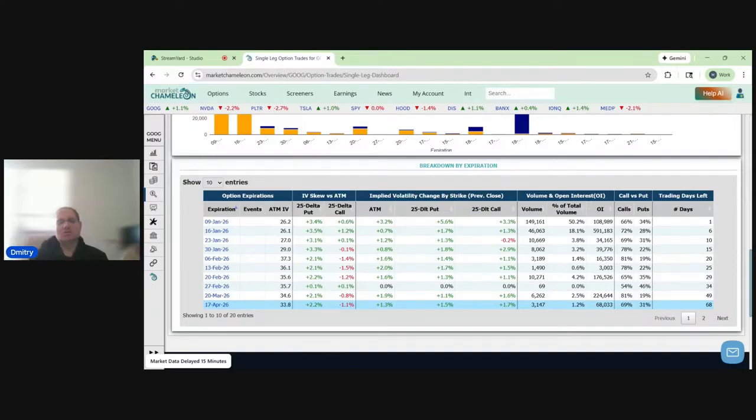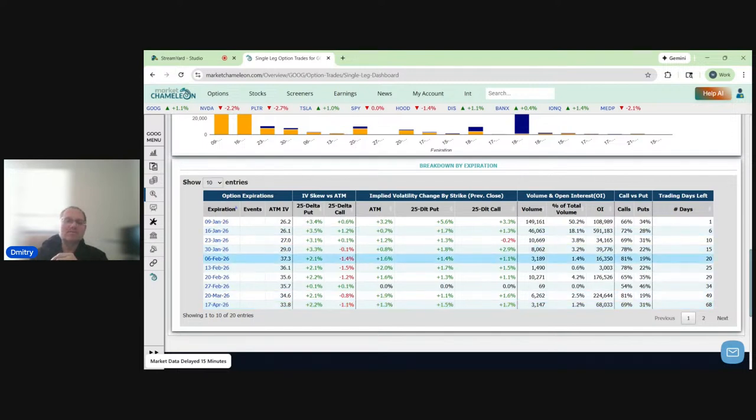Well, is Meta the same? Are Apple options the same? And so forth. One more thing before I end it there. Well, this is the skew.